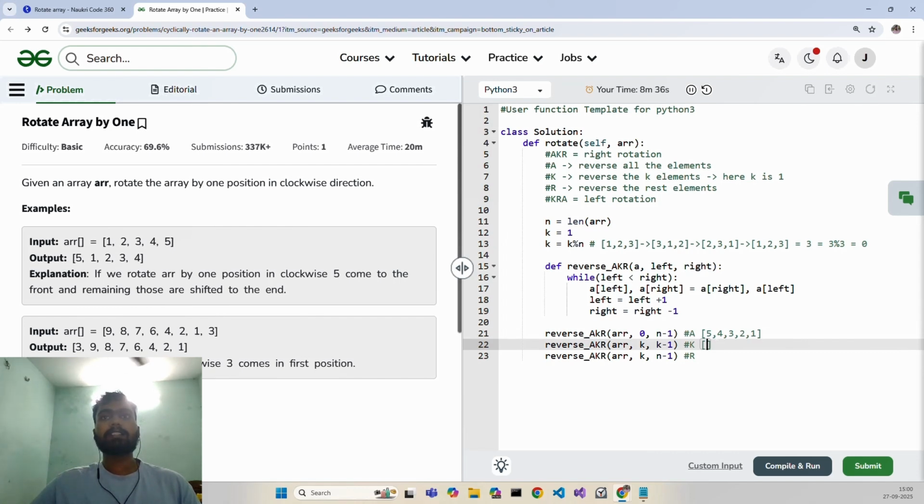Then it will reverse only the k elements. If we pass k as 1, left will be 1, 1 minus 1 will be 0. Then no reversal will take place, so it stays 5, 4, 3, 2, 1. That's all.